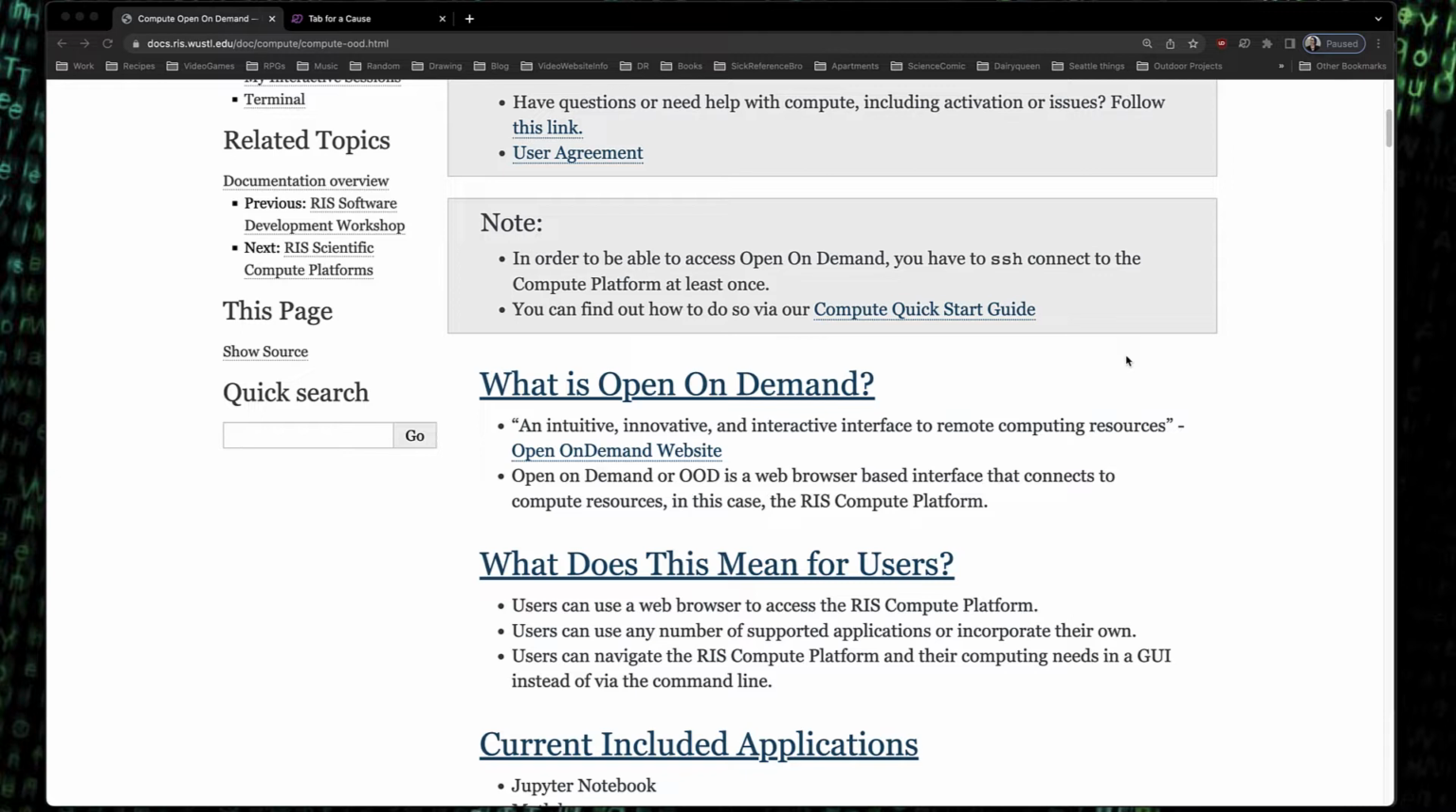So the first thing we need to do, if this is your first time using the RIS Compute Platform, is, before we get into Open On Demand, you need to make sure you log in via the command line at least once. What this does is it sets up your account so that you can then access things as expected and as necessary. There's a bunch of home directory and environment variables and all that gets set up that first time you log in, so we need to make sure we're able to do that.